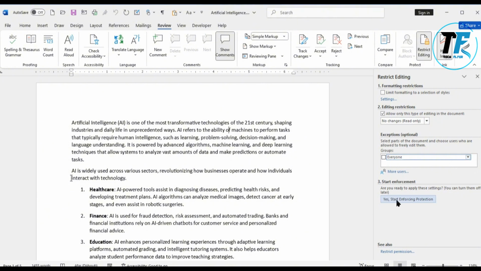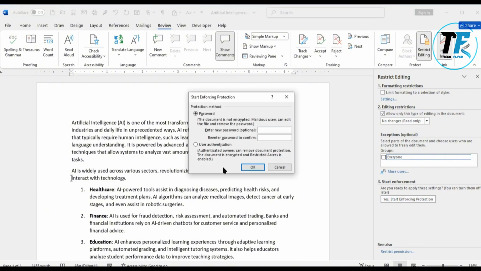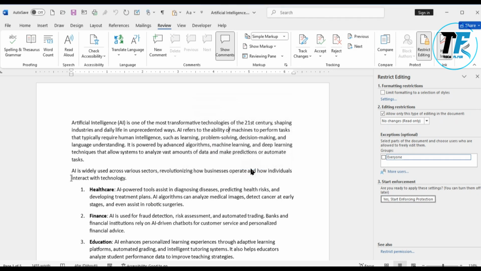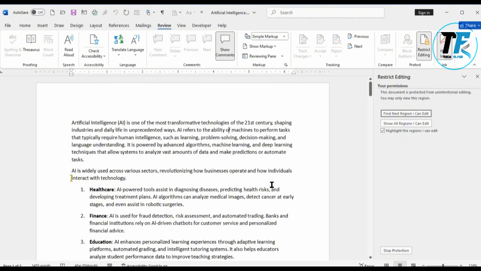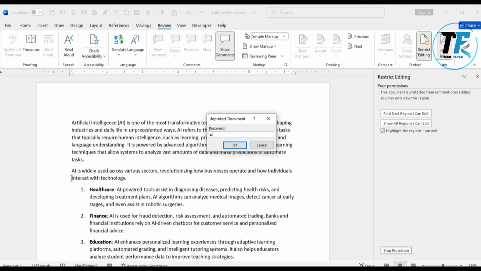Next, click Yes, Start enforcing protection, and set a password if needed. Once enabled, users will only be able to edit according to your restrictions. To remove protection later, go back to Restrict Editing, click Stop Protection, and enter the password if required.